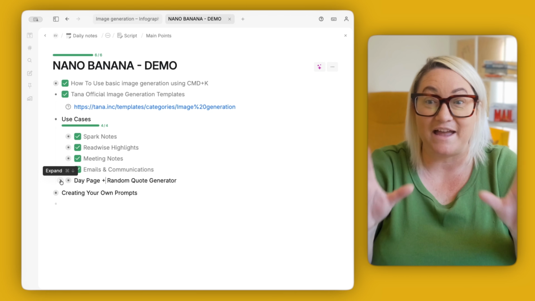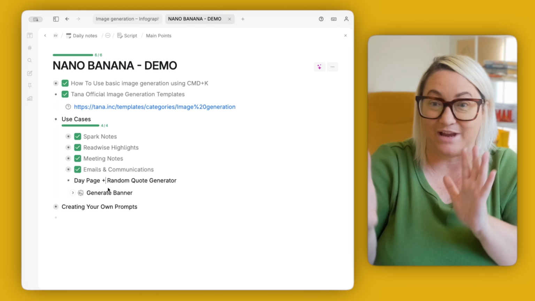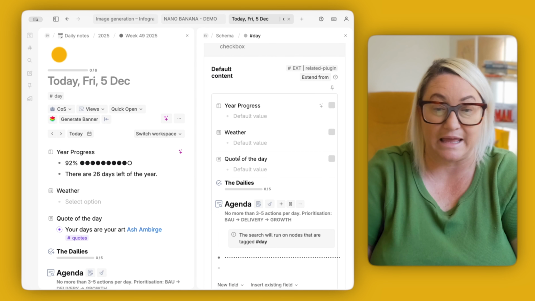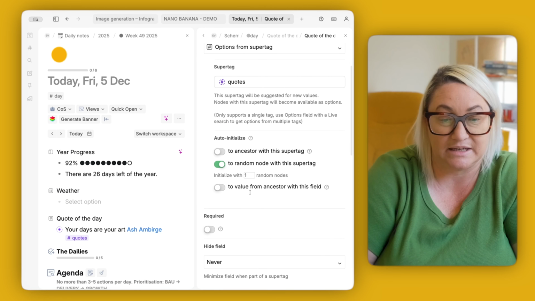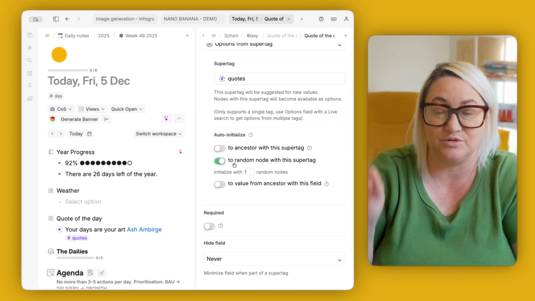Okay, and then the final thing, which is actually not an infographic, but is around generating a banner image for the day. To set this up, it's really simple. All you have to do is add an options from super tag field, and I have a quote super tag, right? So I add the quote super tag in here, and all you have to do is switch this to random node with this super tag.